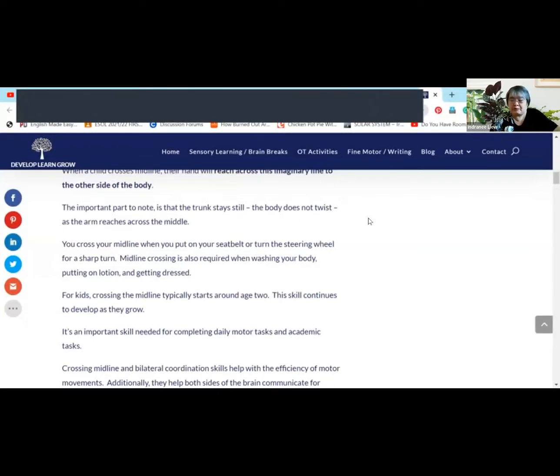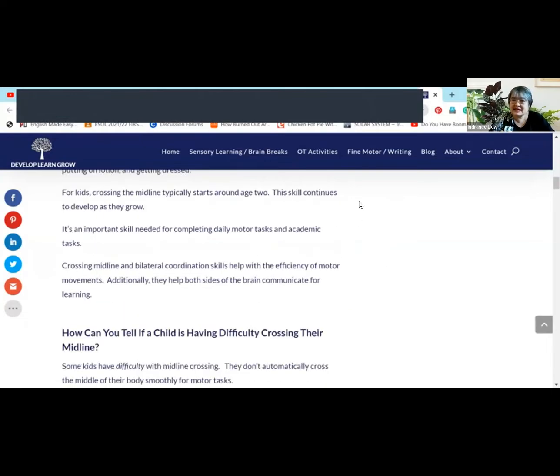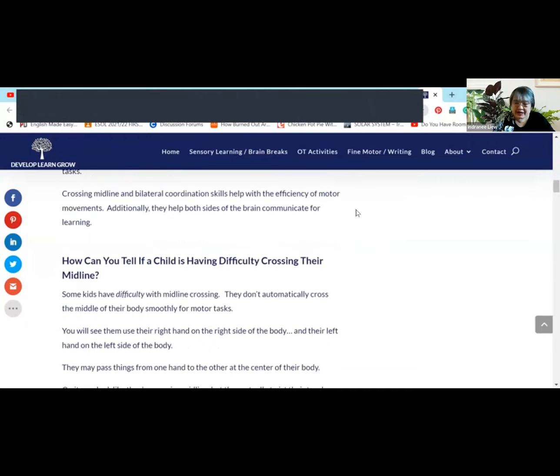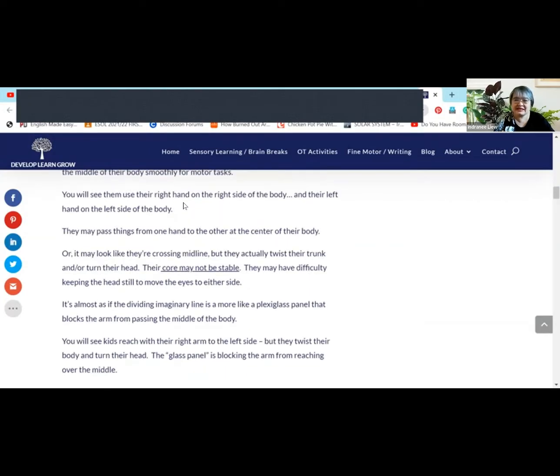Now, in the morning when you jump into your car, then you put on your seat belt. Do you realize that you are crossing the midline? If you haven't developed that particular crossing the midline action, then you're going to have difficulty putting on your seat belt. So crossing the midline is very important. There are many tasks that need it. How can you tell if a child is having difficulty crossing the midline? You will see them use their right hand on the right side of the body and the left hand on the left side of the body.